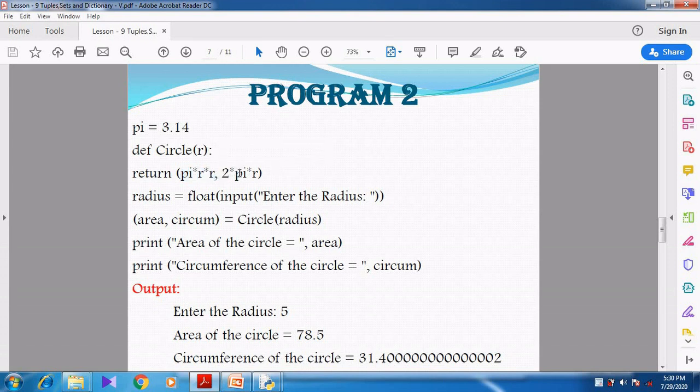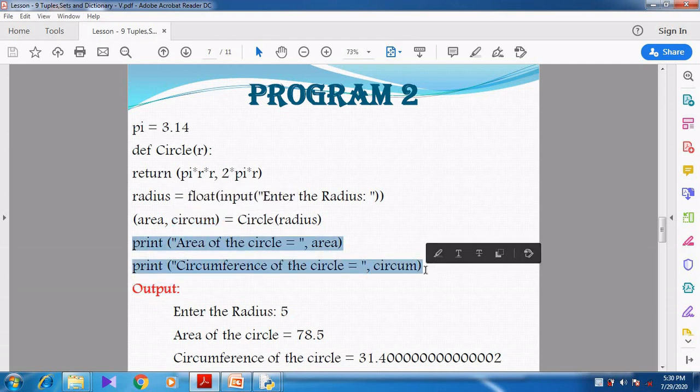Both the values are returned to the calling place, that is where the function was invoked. So in this particular place the values will be returned. Then the first value will be stored in area, the second value will be stored in circumference. Then we are going for the printing function. We are going to print area of circle equal to area, circumference of the circle equal to circumference.